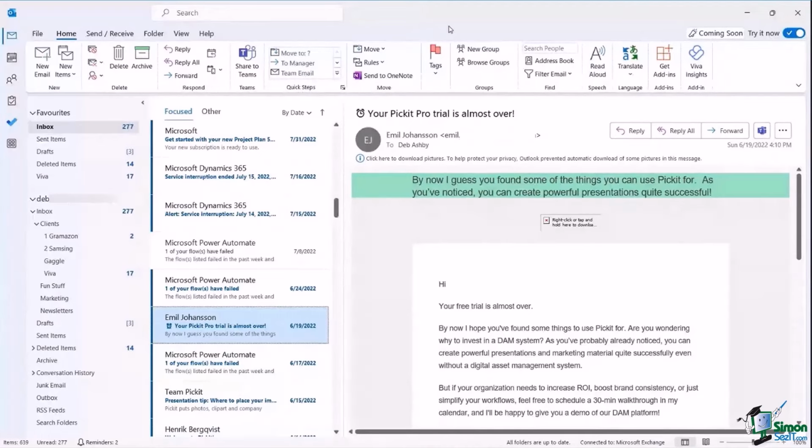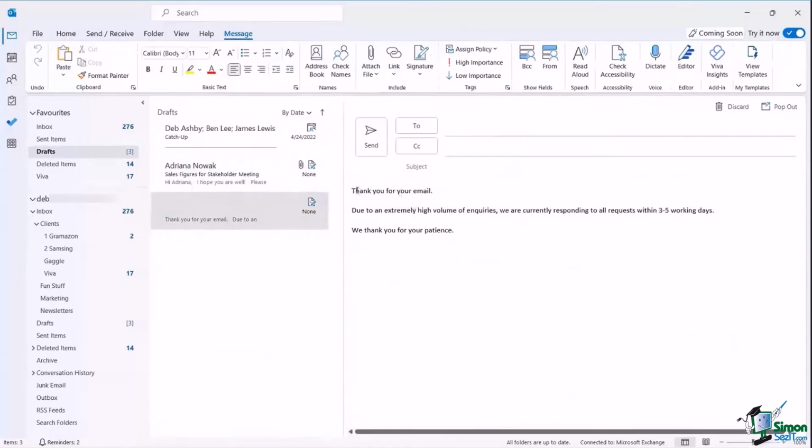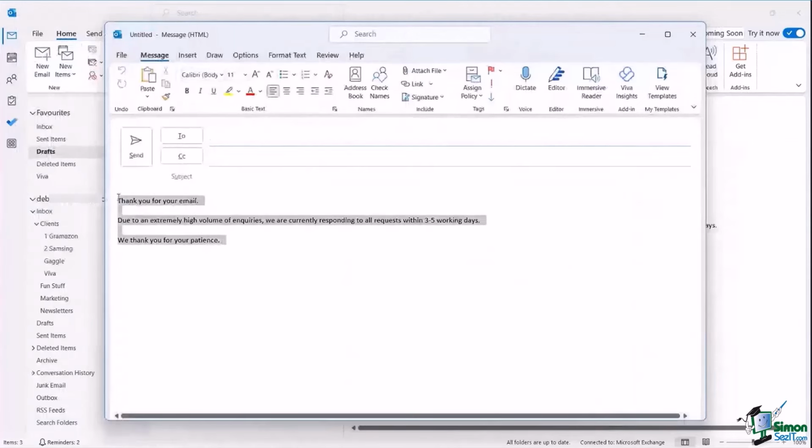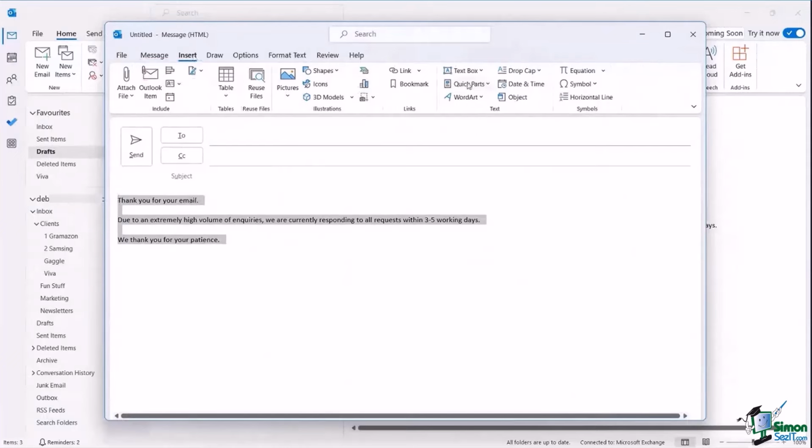So let's take a look at how that works. Maybe I find myself sending out these 3 lines in emails fairly frequently, and I don't want to have to type them each time. So what I'm going to do is double click to open the email before you do this, otherwise you don't get the option. You'll find it on the insert ribbon, quick parts just here. So if we click this, I'm going to say save selection to quick part gallery.